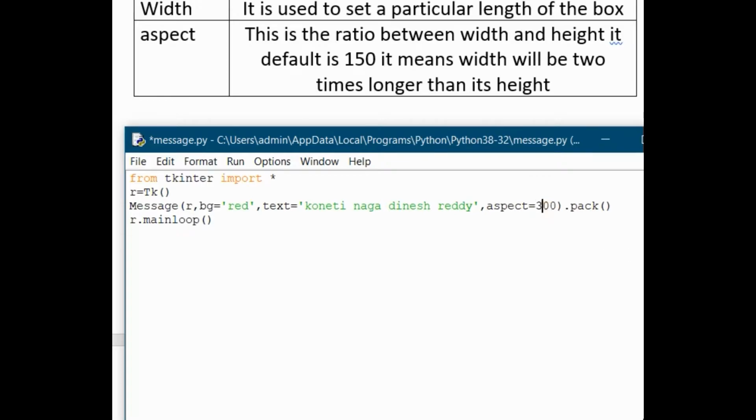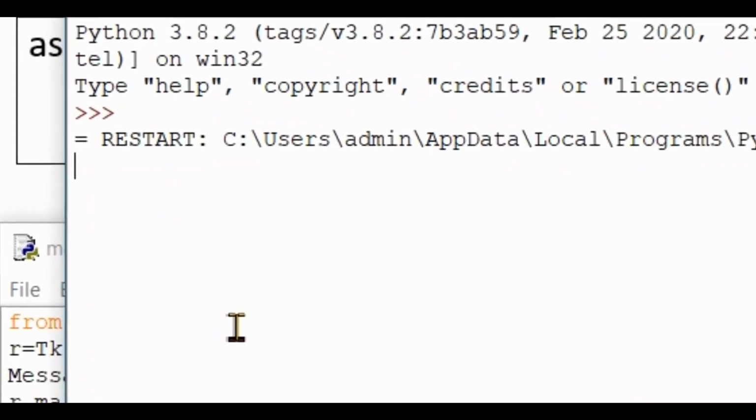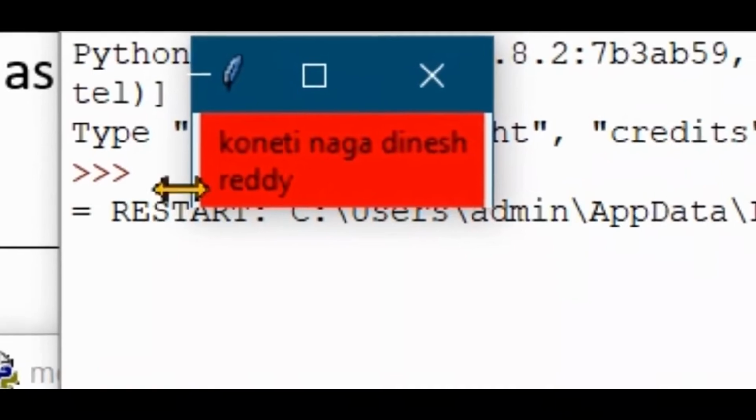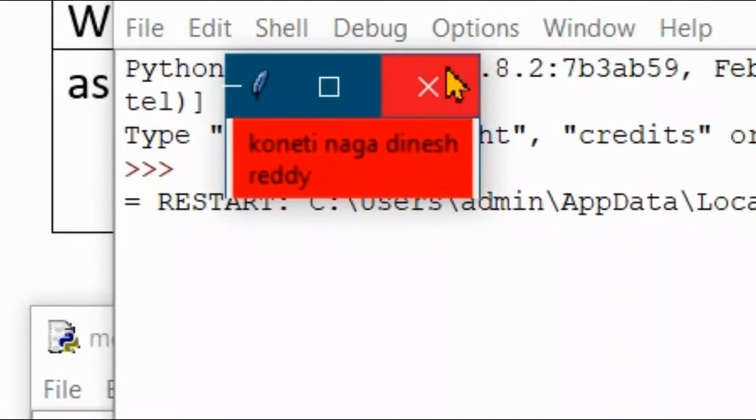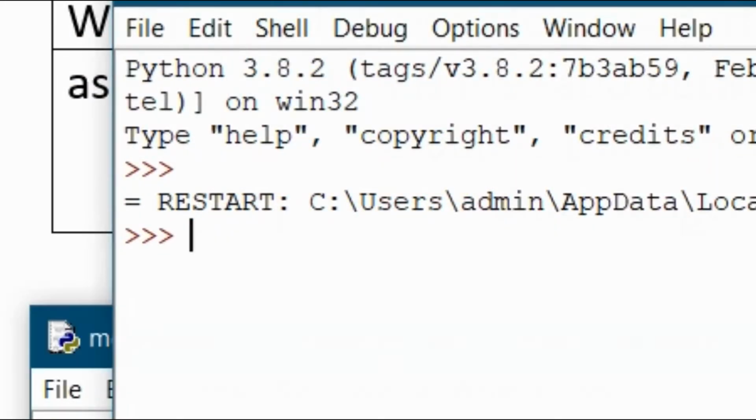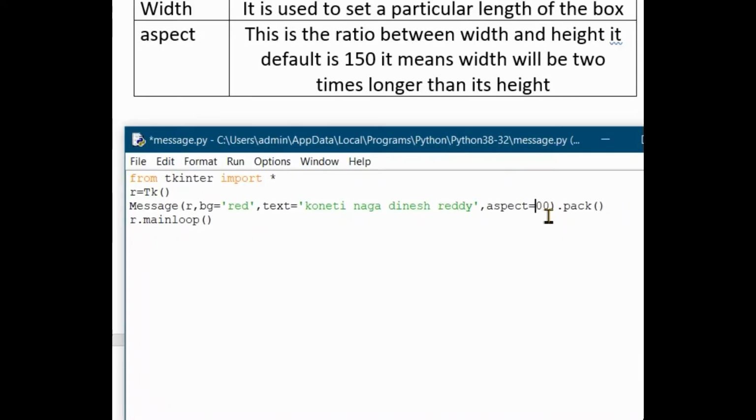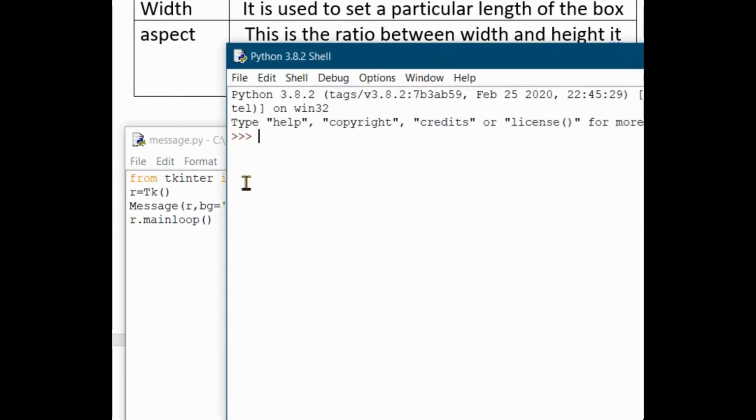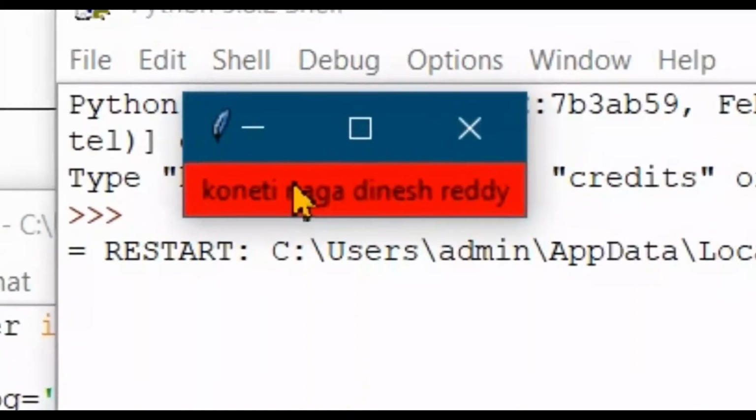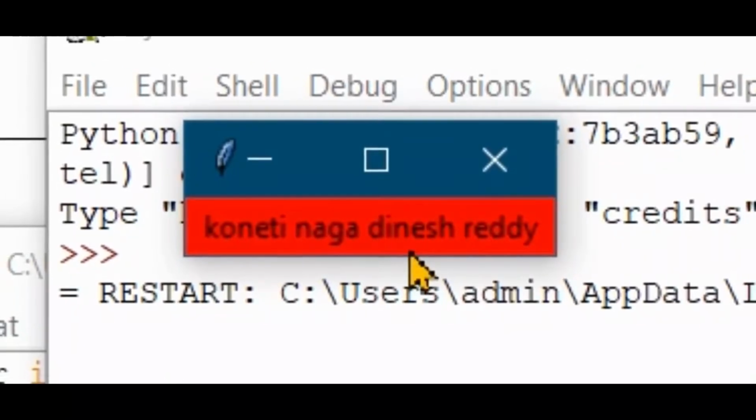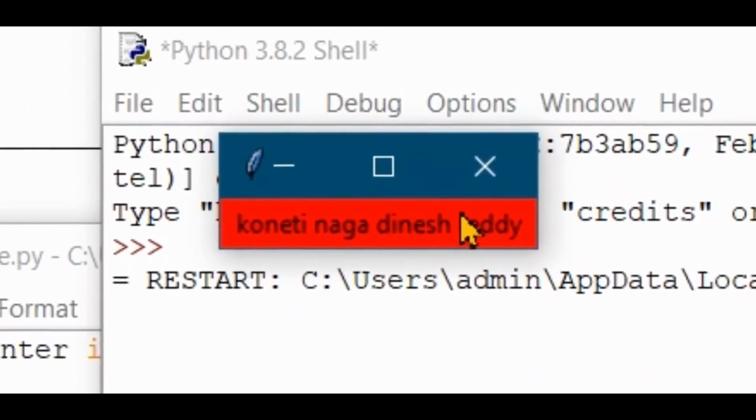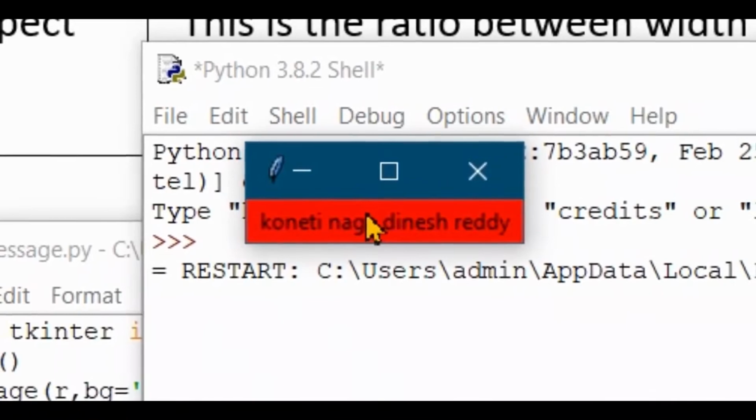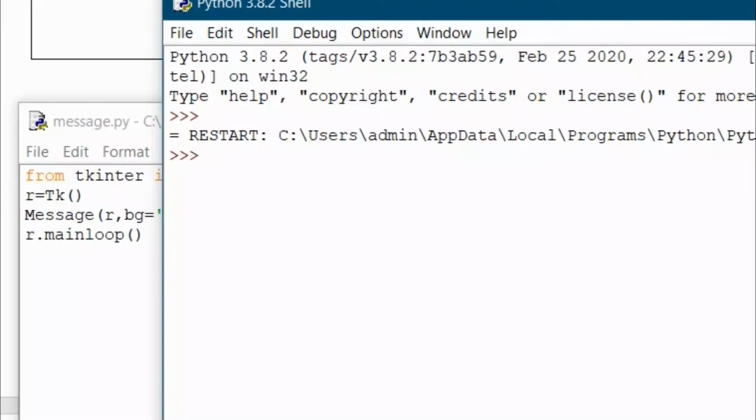Now we'll take 300. Here we increased it to 300, but the size is not changed. Now we'll increase it to 500. Now definitely it will form in only 1 line. And if we try this with the label, it will directly form like this. Label means it will form only in 1 line.